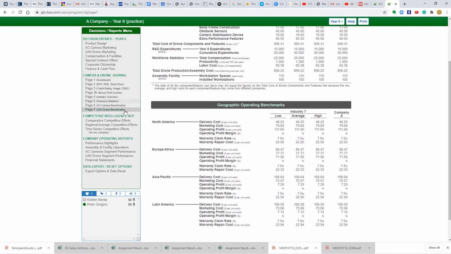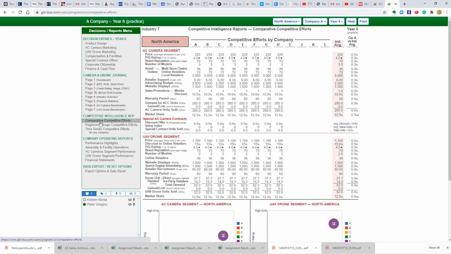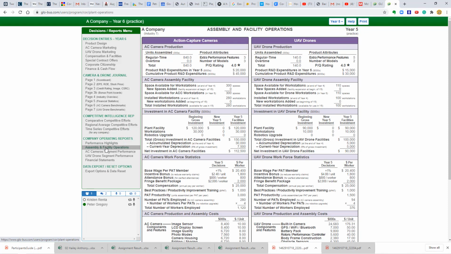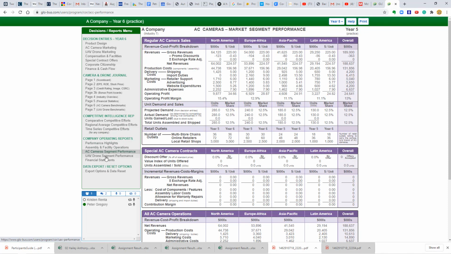Okay. So then there's a competitive intelligence report. Wow, look at all this information. Okay, so competitive efforts. Regional average competitor. Go through this, okay? Company operating reports. So we'll walk through this, but it's very experiential. It's a lot of learn as you go along.